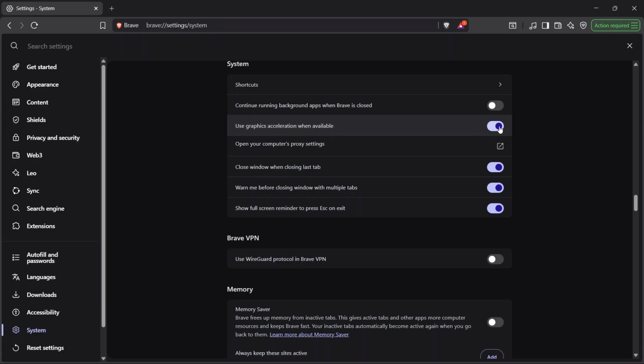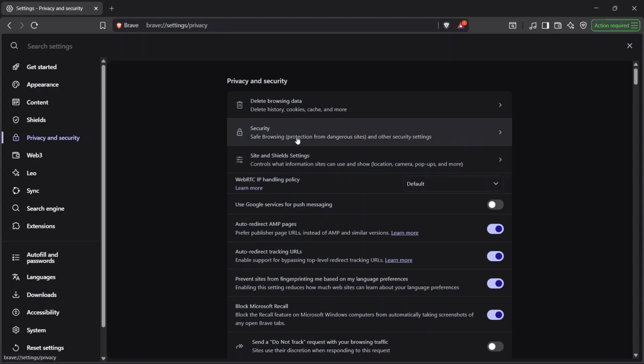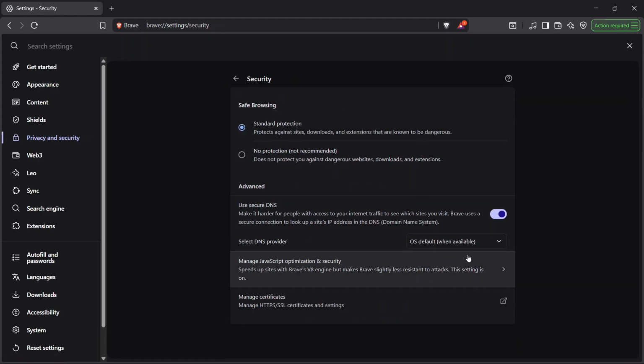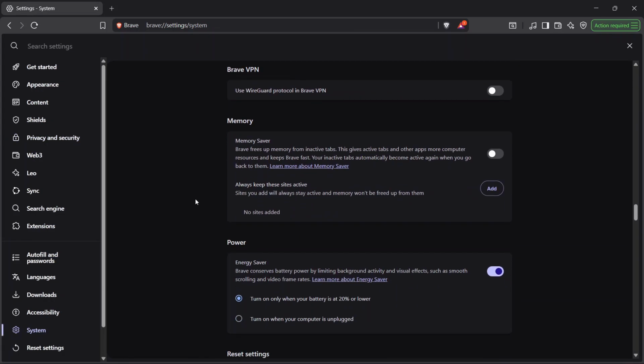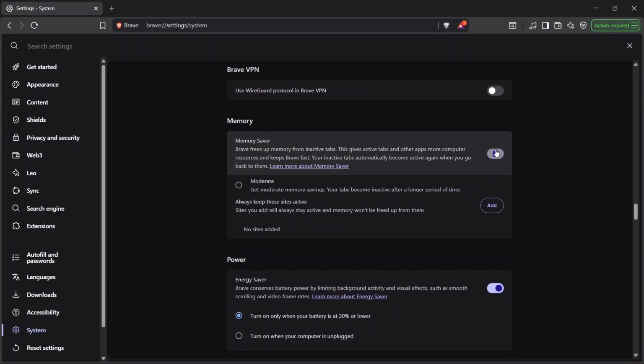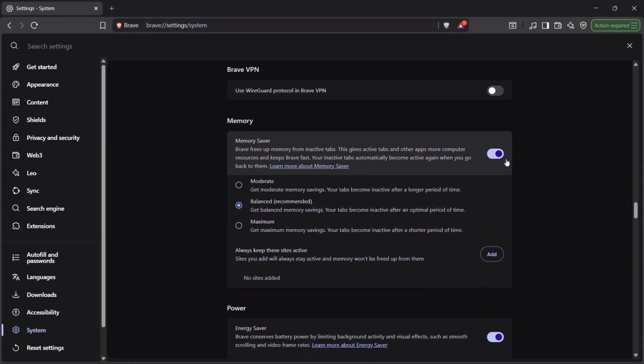Now, head back to Privacy and Security, click on Security, and change your DNS provider to Google or Cloudflare. Try both and stick with the one that feels faster for you. Then return to System Settings and ensure the Memory Saver option is enabled to reduce RAM usage. Finally, restart Brave to apply all the changes and enjoy a faster browsing experience.